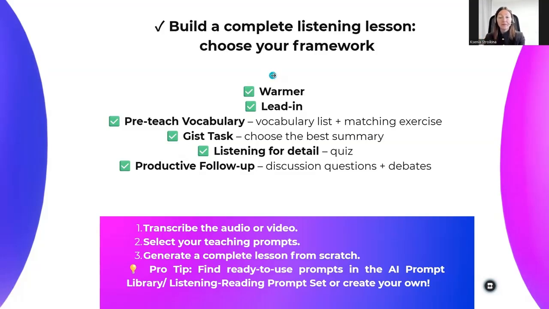This is again the framework I'm going to use. I can generate the activities one by one. First, start with the warmer activity, lead-in activity, pre-teach vocabulary. So I will generate the vocabulary list and matching exercise. Or I can ask ChatGPT to generate a lesson using just one prompt. So you can use 6, 7 or 8 prompts, and we generate 7 or 8 activities instantly.